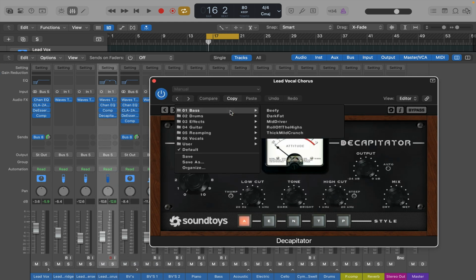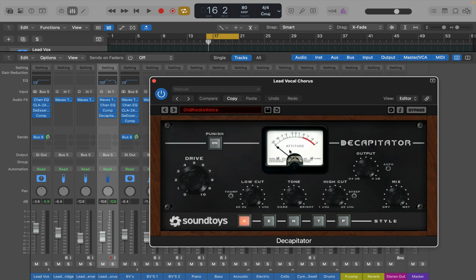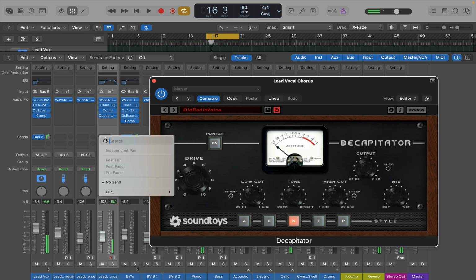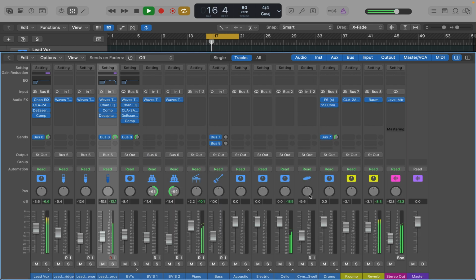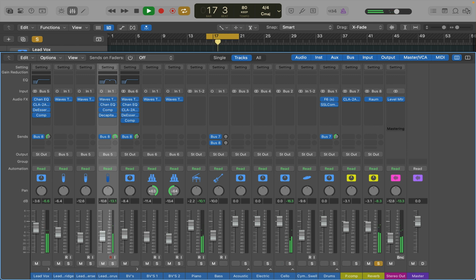Needs to be a bit something else on that. Cover it in reverb as well.